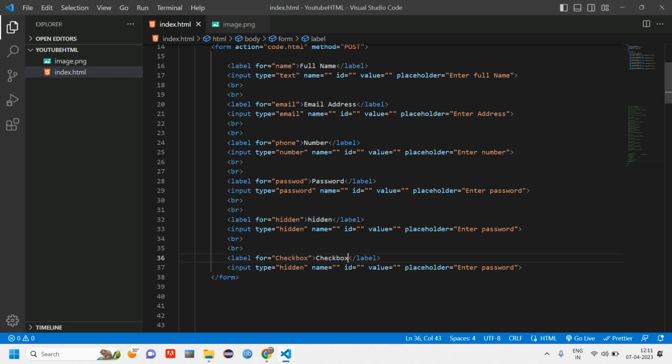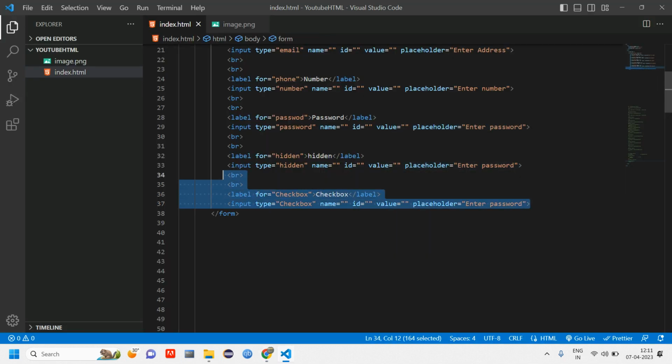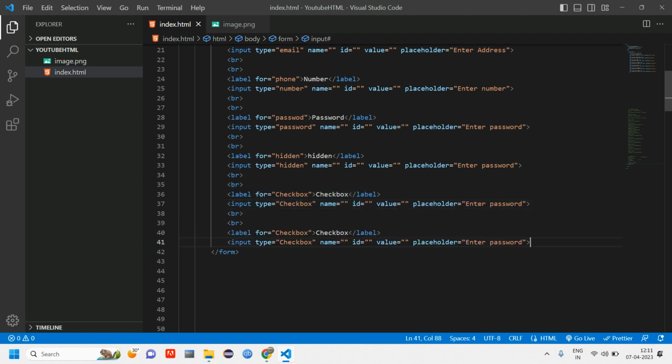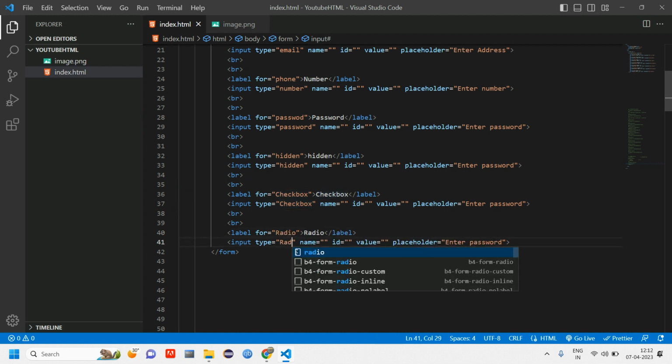Copy, paste, paste. And for checkbox, all this is not required. We'll reload and check. So here you can see checkbox. Here you can click, unclick. And we have radio button. Let's copy this, paste it, change this to radio, change this type also to radio.